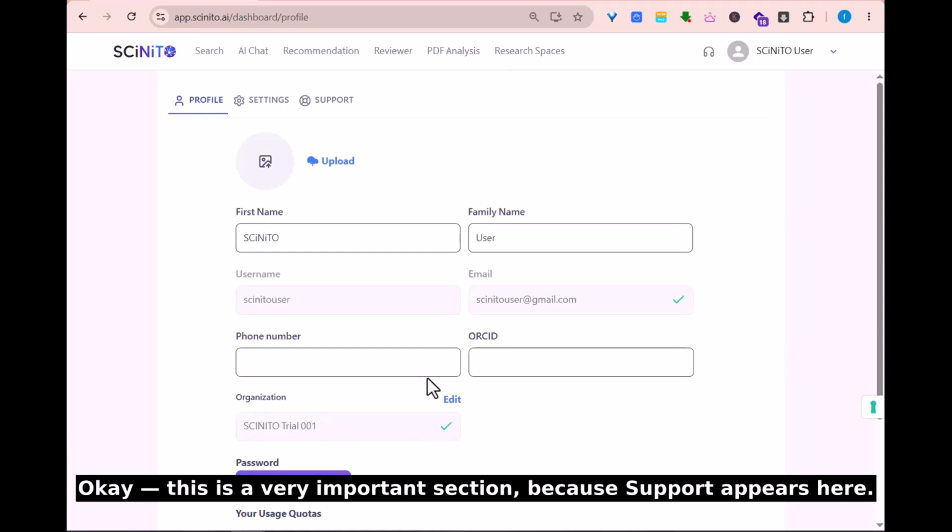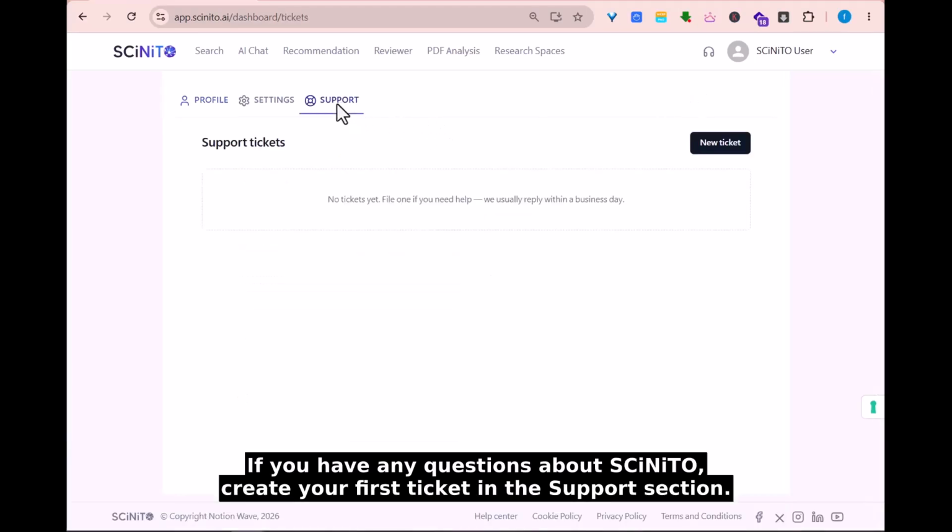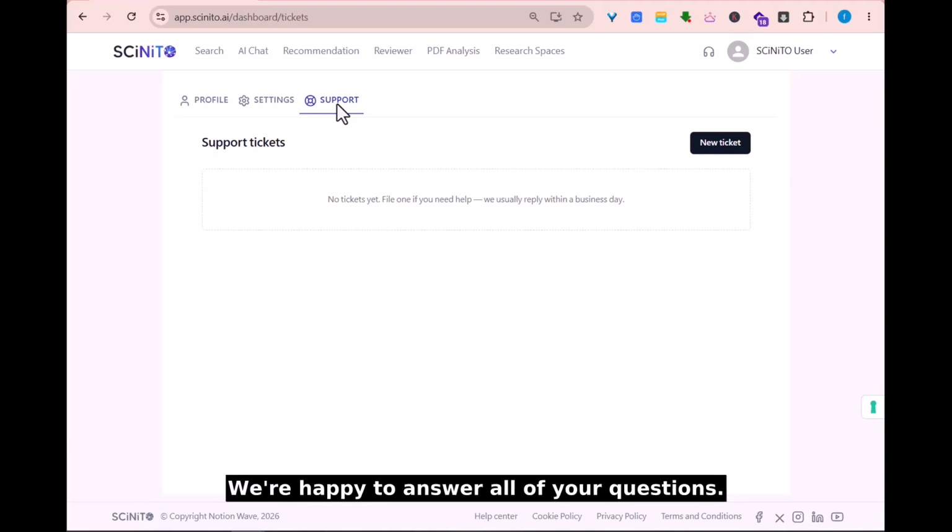Okay, this is a very important section because support appears here. If you have any questions about SCiNiTO, create your first ticket in the Support section. We're happy to answer all of your questions.